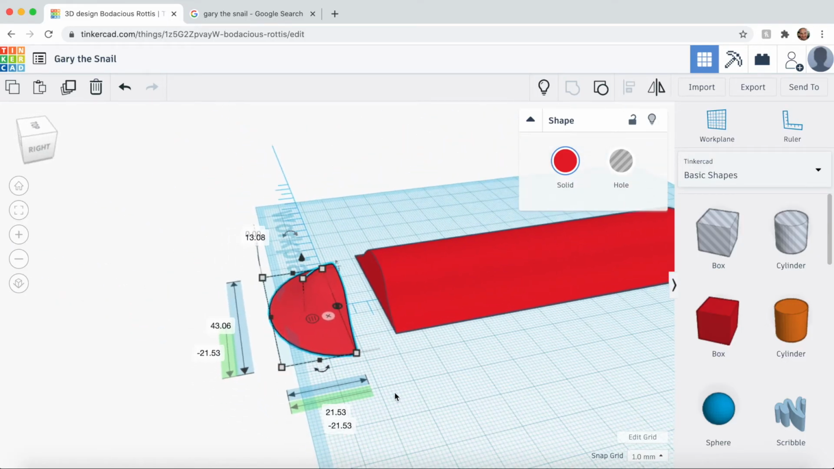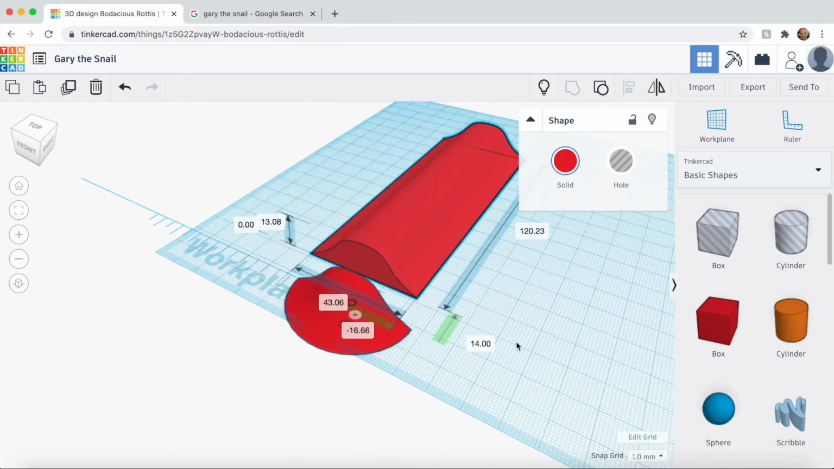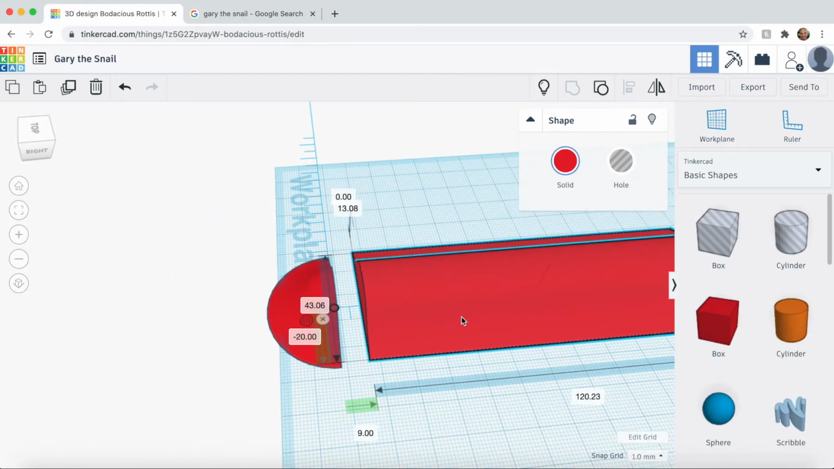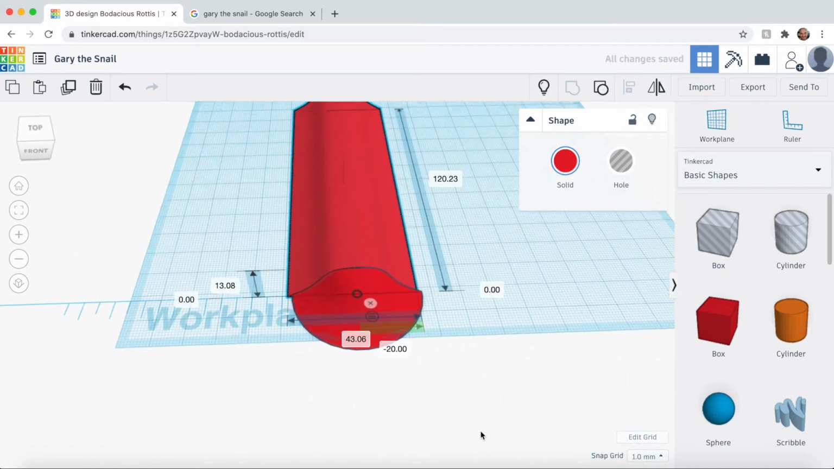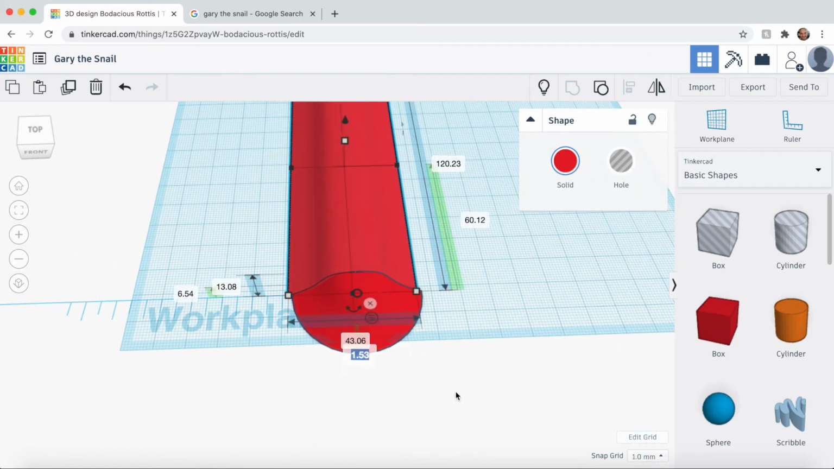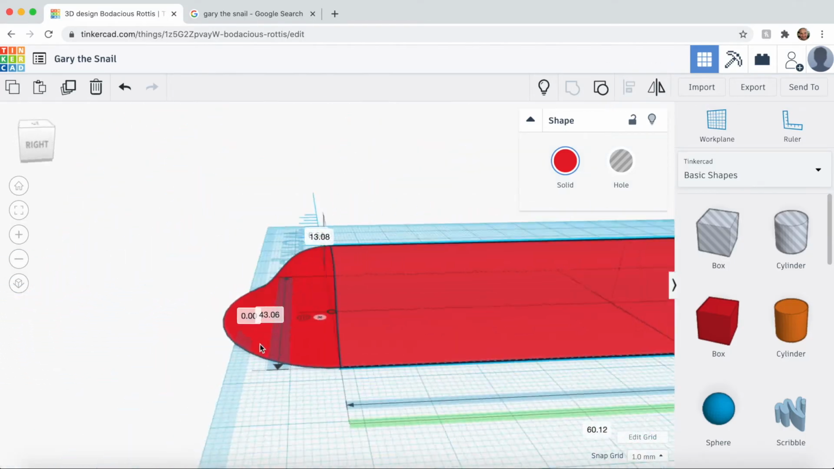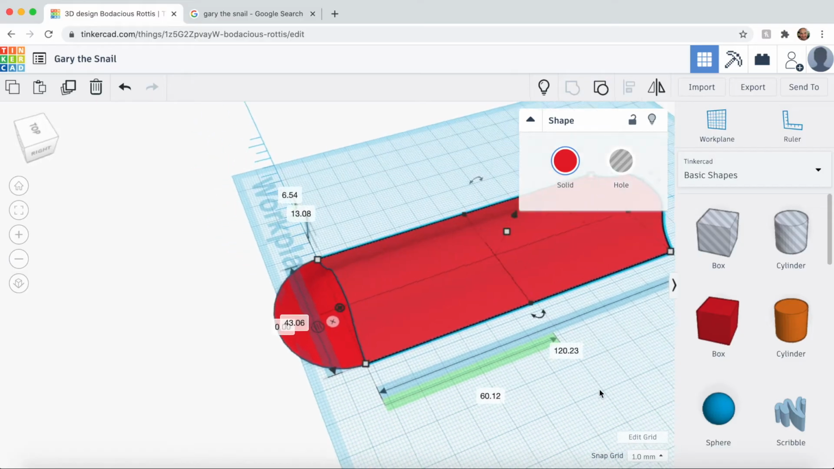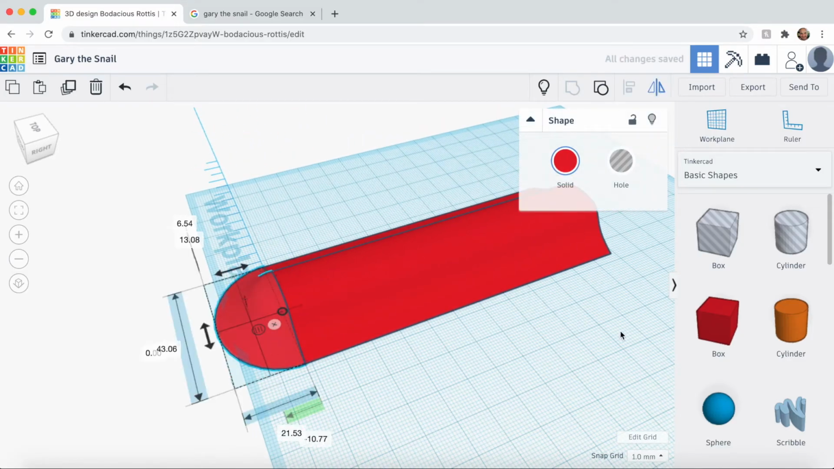And then we'll do the same thing for the middle section. We're going to set the endpoint to 0. You can see the green, set it to 0. And then again, the midpoint to 0 as well. So now it's perfectly aligned. Now we'll duplicate that front piece, mirror it, and move it to the other end.